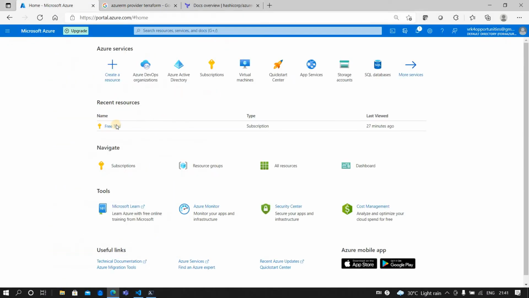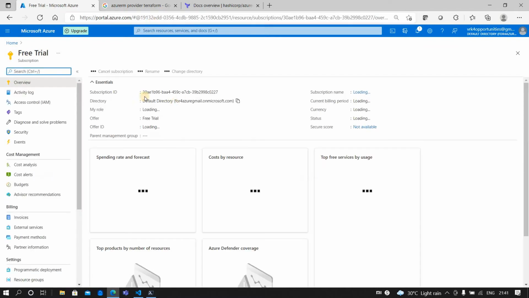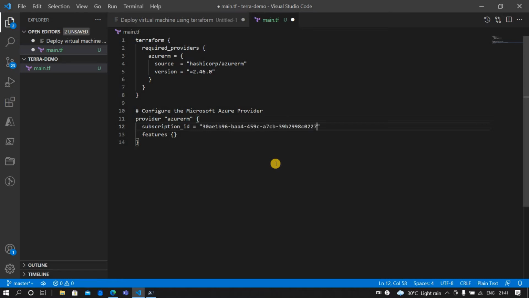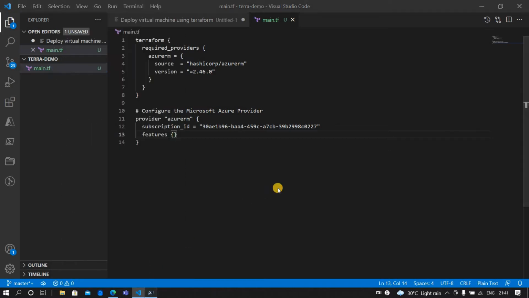The subscription ID, you can find if you go to the Azure portal, under here you would be able to find the subscription ID. I'll copy this and paste it here, and this is the subscription ID where I'm going to create the resources. So once this is good to go, let me test whether it is working or not. So copy the path.